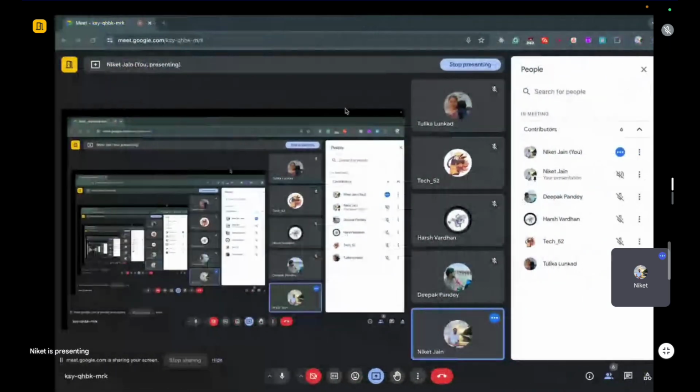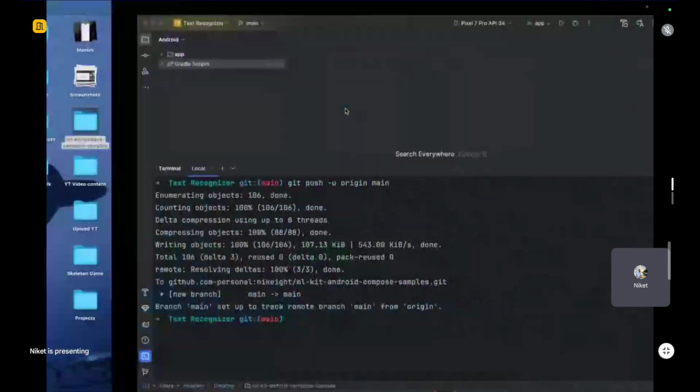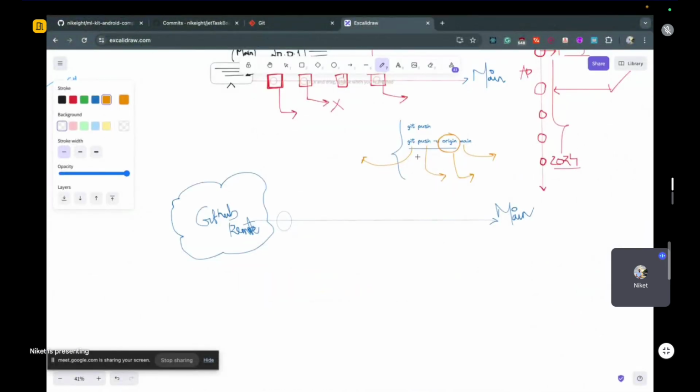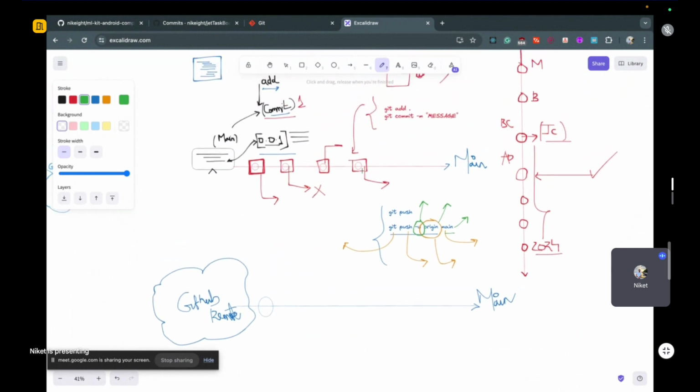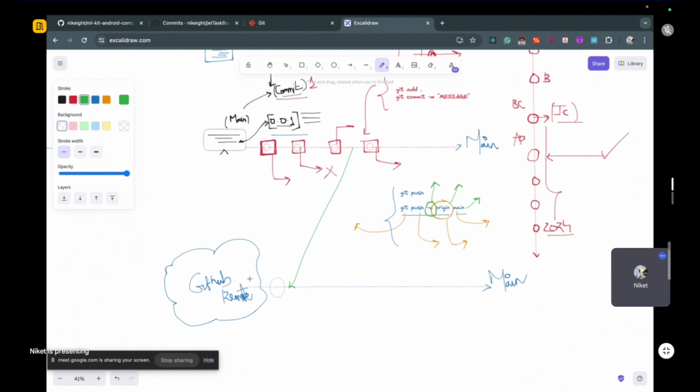Cool. Now when you do git push -u origin main, the -u flag sets the upstream. Origin is the name of the remote and main is the branch that you wanted to push. So when you do git push -u origin main, this local branch is now mapped directly to the main branch of remote.